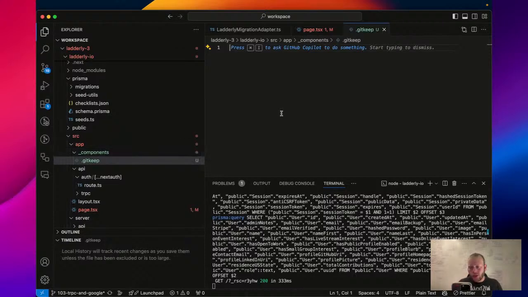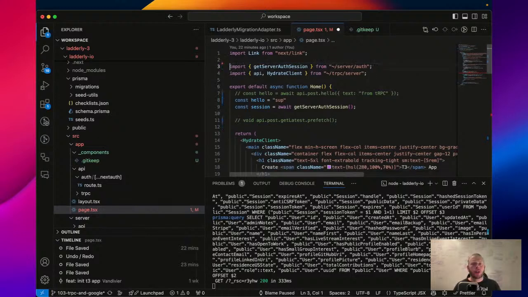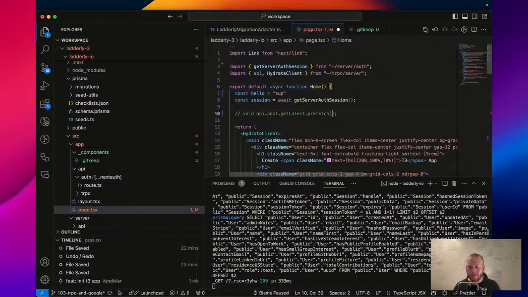What code editor do you use? This is VS Code. I might try out Cursor. I'm going to try out Cursor again pretty soon. But for now, it's VS Code, yeah.